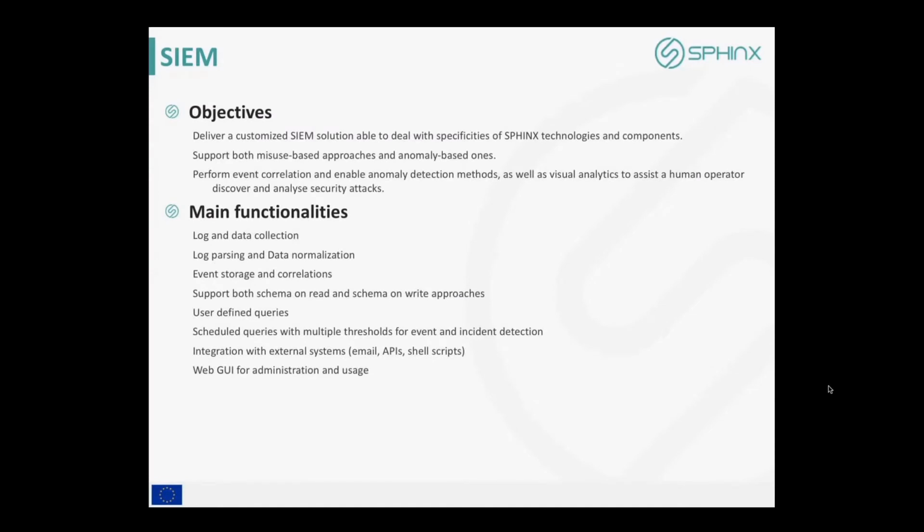So basically, the CM provides a way to receive events and security information from different technologies and make them all available in a central place where we can do event correlation and anomaly detection. The main functionalities that we provide out of the box are obviously log and data collection, parsing and normalizing the data, storing the data in an event store, and performing the correlations on top.